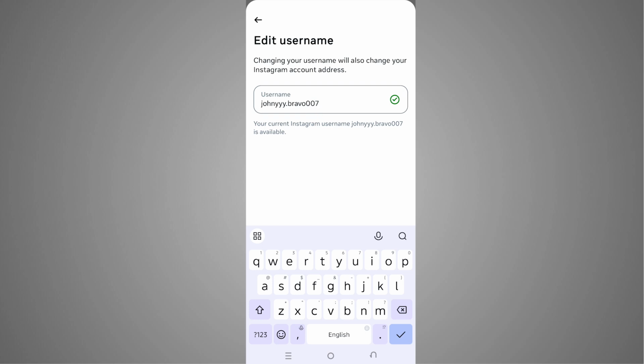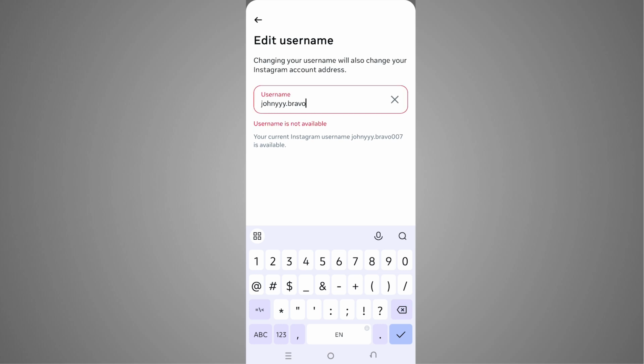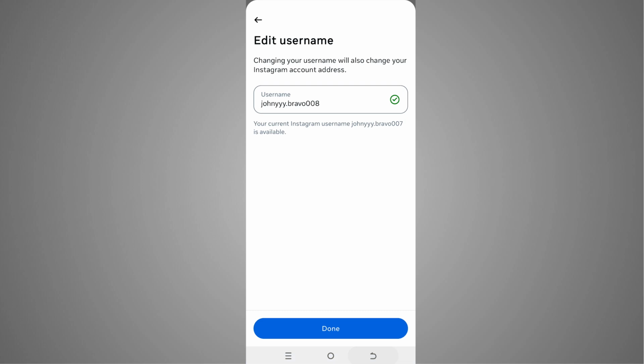Okay, so let's say that I would change the number here from 7 to 8 and it would check whether the username is available or not. So if I just remove these numbers from here, this username is not available, so I'm gonna change it. Maybe I'm gonna add some numbers to it and add 7 or 8 to it. So this is how I can actually edit my username.